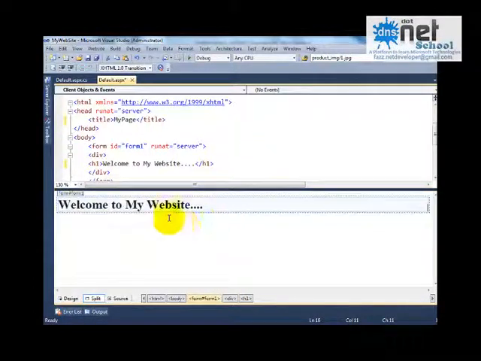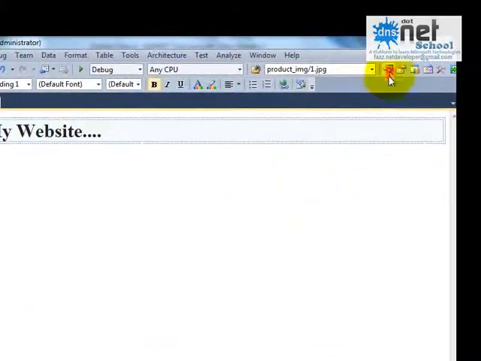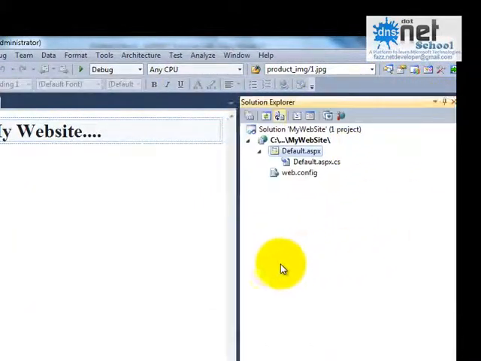Click here. You can see here, welcome to my website. Design part. Let us see how we can execute the web page. I want to see the execution of the page, how it is looking in the web browser.